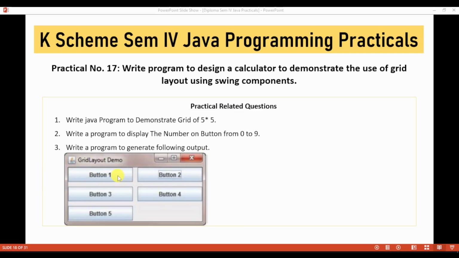And if you see, there are 5 buttons created here: button 1, button 2, button 3, button 4 and button 5. These are the button names, and the grid is having 2 columns and 3 rows. And if you see, there is a gap in between those columns and rows, so that we have to develop inside our coding. So directly moving toward the code.